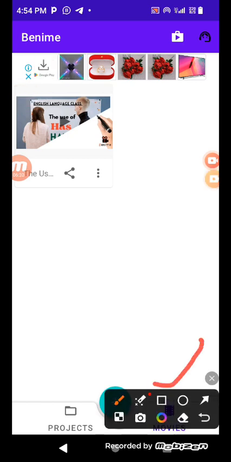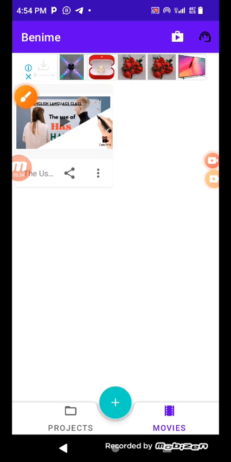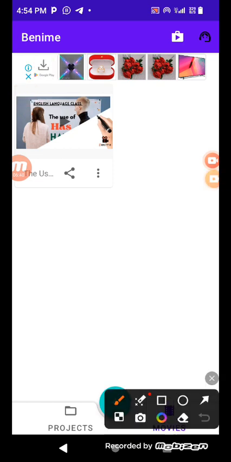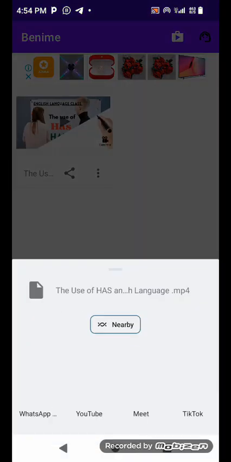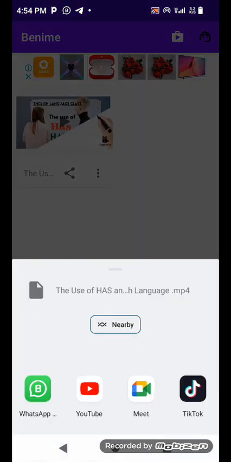See somewhere here, Movies. Click on it. That's what you have saved. Immediately I get there, I see this video. Now, I look at this sharing icon. I'm going to click on it. Immediately I click on it, the system starts showing me all the apps in my phone I can share these videos on. And one of those apps is my YouTube app.